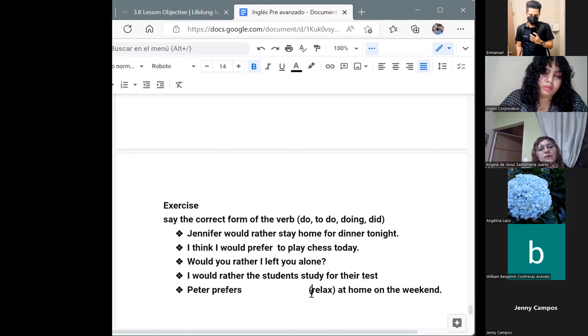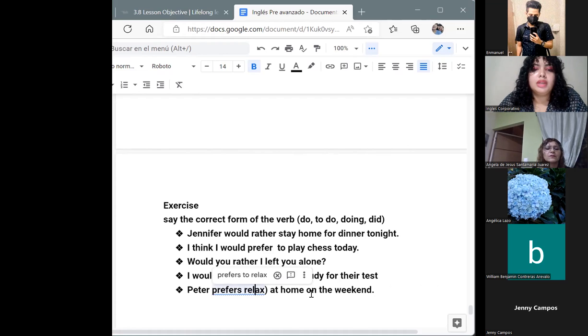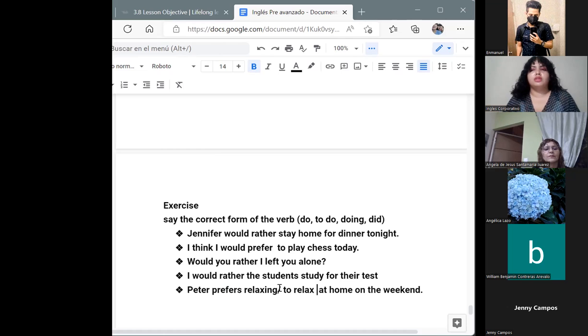Peter prefers relaxing on the weekend. Relaxing is one, and we have another one: Peter prefers to relax at home. To relax is the second one. In this case, we can use two different forms of the verb. We have relaxing or to relax. So in that case, it's the same.